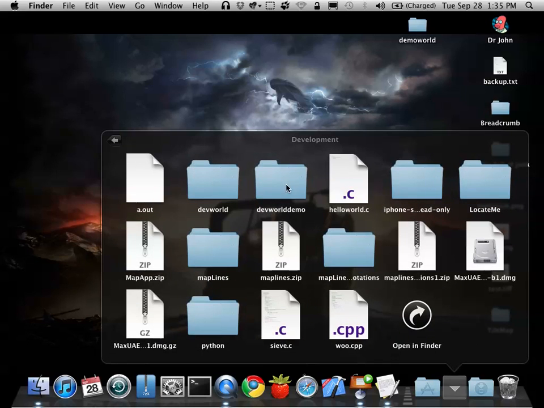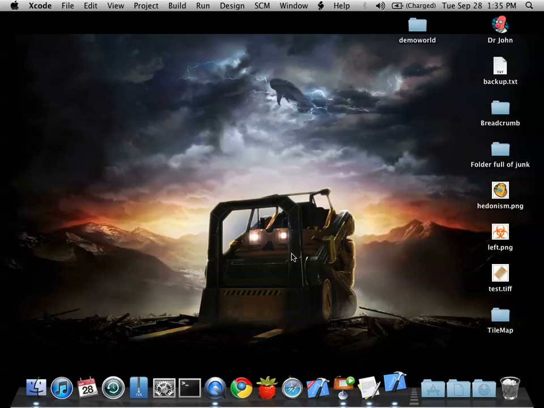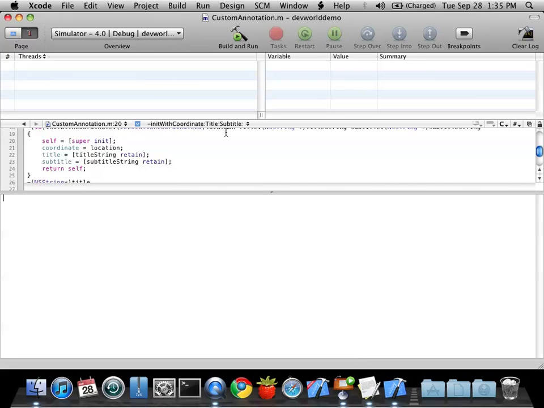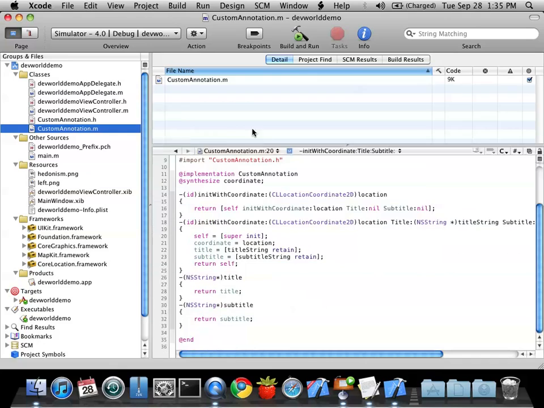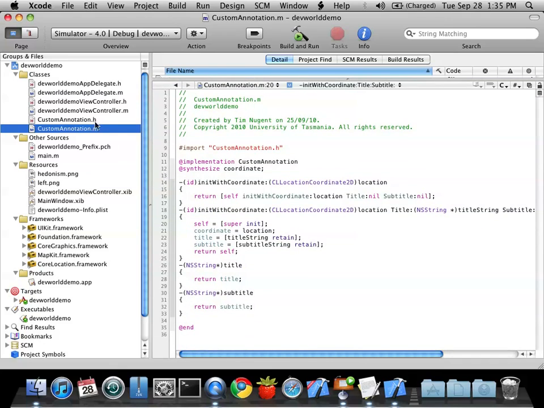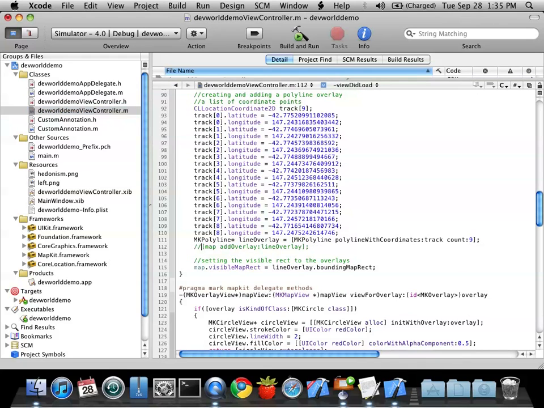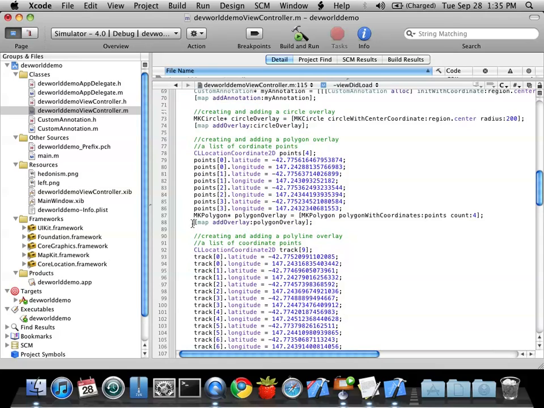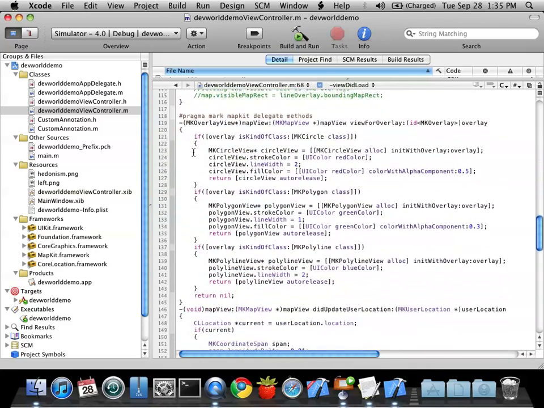Documents, development, dev world demo should be it. I think this one actually does more because it's the complete one. That looks the same to me. I don't know what it's doing. It's lying to me. Actually, I'm going to comment out some of this stuff here. And there's our annotation code there. I think it's the same. I think it's lying to me just to tease me.